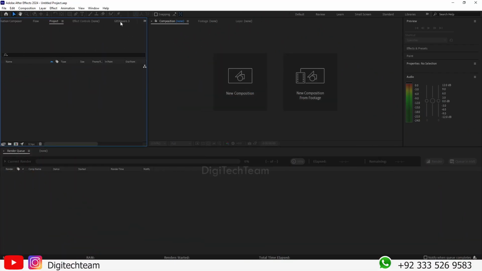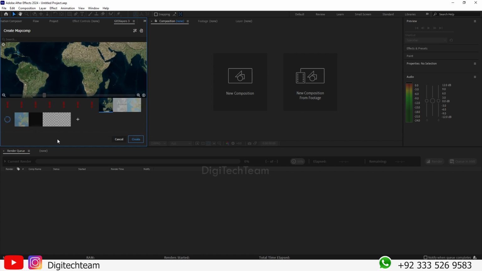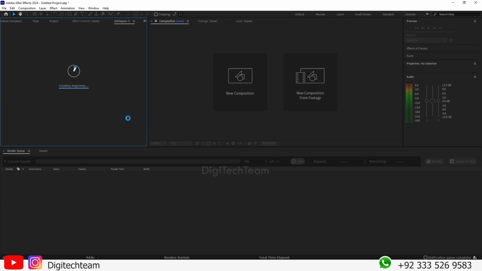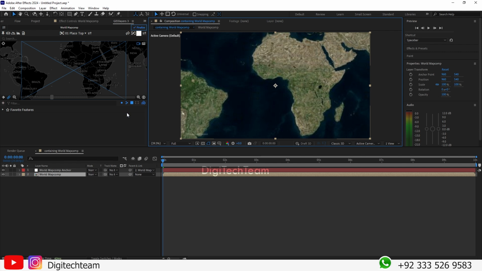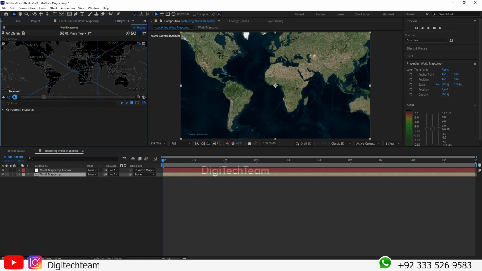Step 1. Create a new composition in Geolayer, select the time around 10 seconds and press next. Here we select Bing Aerial. You can select any map of your choice and press apply. It will take around 1 to 2 seconds to process your request. That's it. The map is available in the program monitor. Adjust this map to its full zoom out coordinates.